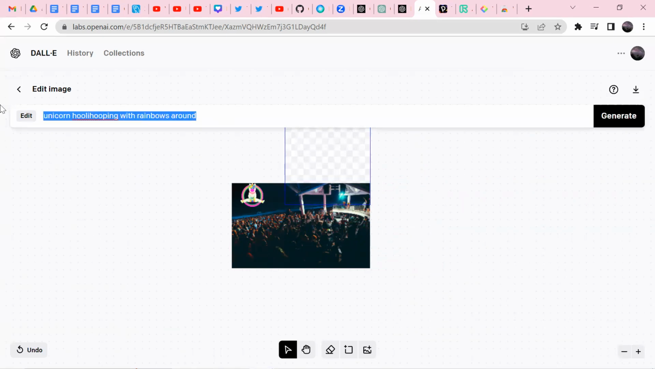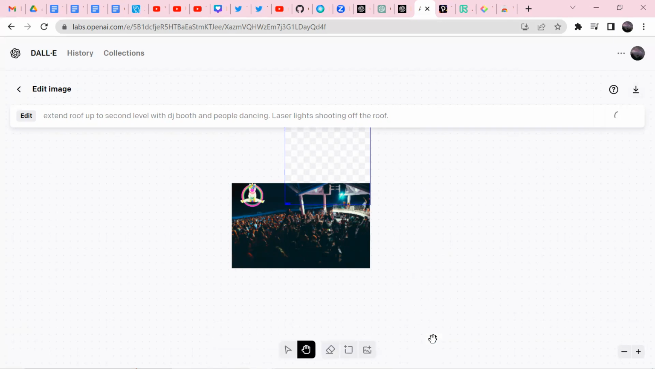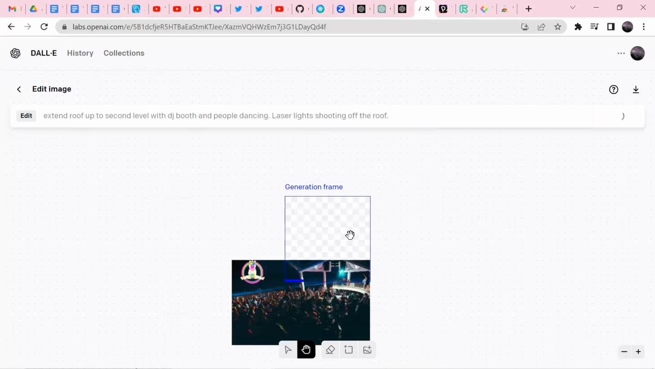And what do we want to do? We want to say: extend roof up to second level, DJ booth and people dancing, laser lights shooting off the roof. Okay. Don't worry, no credits were used by this. I might not have enough credits. Is it going to let me do it? Okay, it's loading. Yeah, it's going to let me do it. Okay, cool. So let's see what we get.